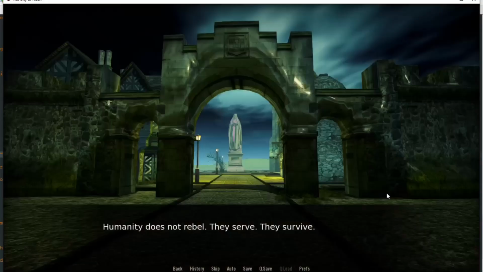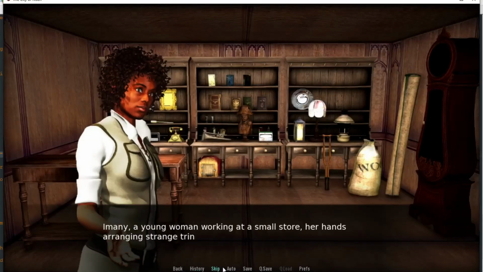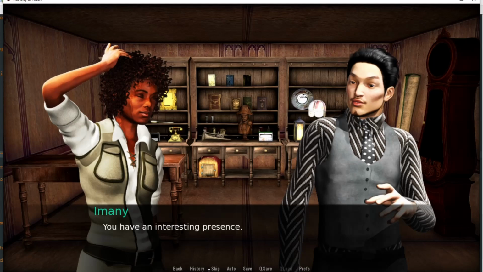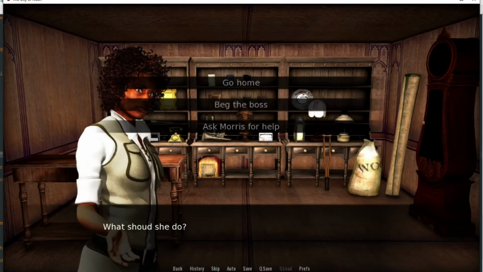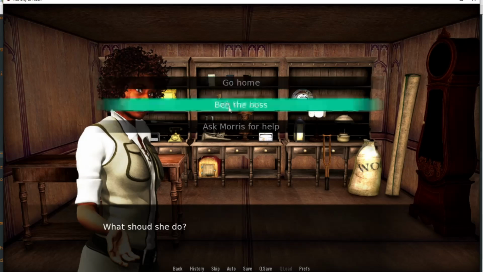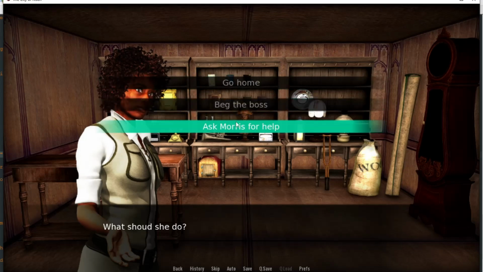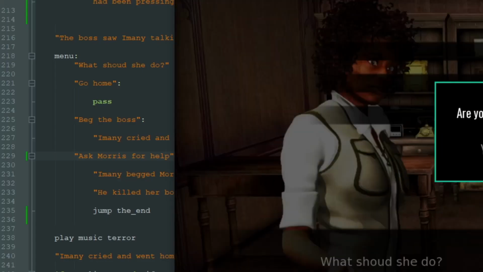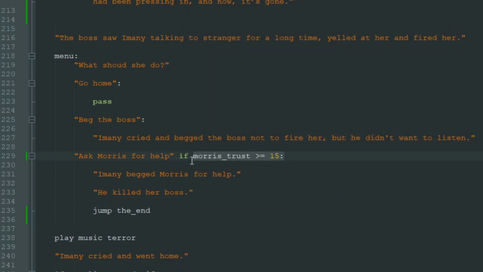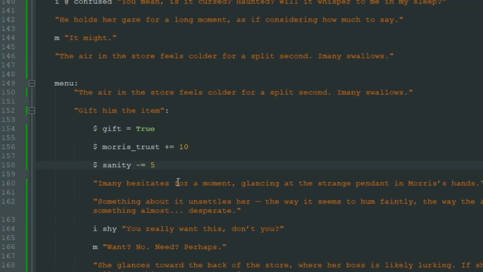So let's go back to the beginning of the game. Let's compliment Maurice. Let's give him the item for free. And now in the third menu, we see three options. We see ask Maurice for help, because this variable is 15. So now you can see that you can use numerical variables in any conditions in any part of the game. So with the numerical variables you can control the flow of the game.